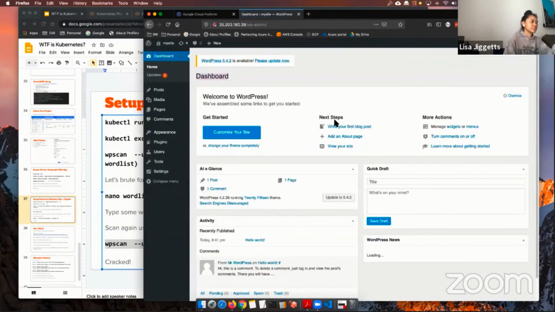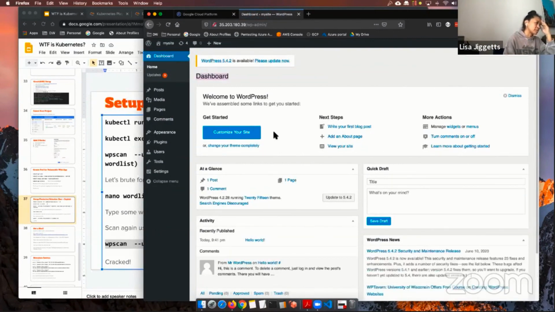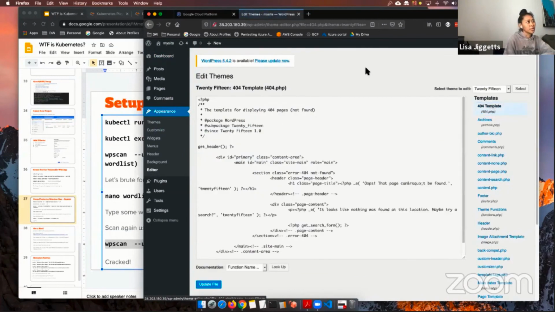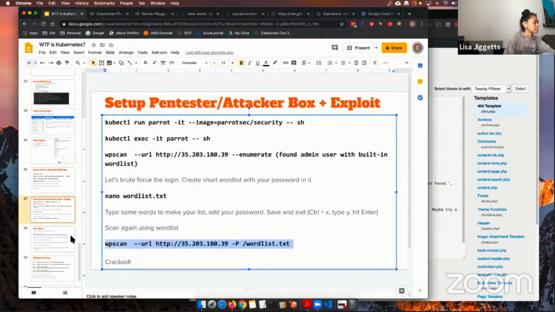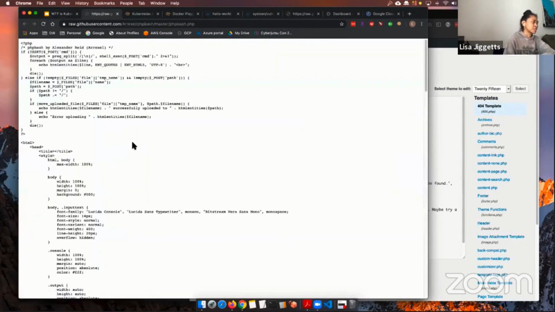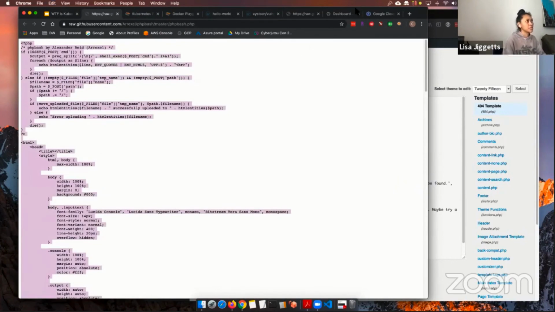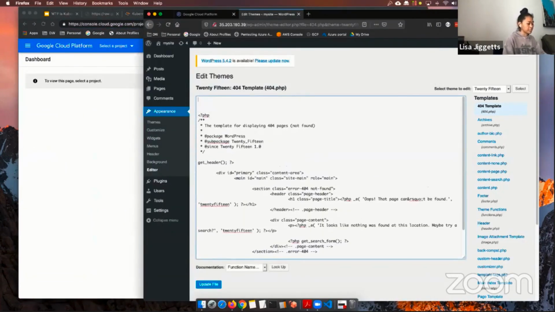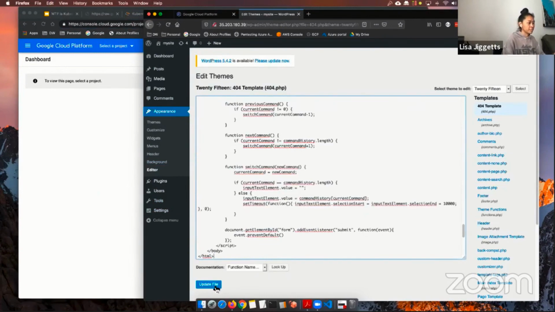So at this point, you have access to the box this way, but I want a shell. One of the ways you can upload a shell is through the theme, the PHP files. And the way I did it for this lab was we're going to use this bash shell. You can use any shell. So what you would do is just copy it all. It's PHP code. I'm just going to put it at the top here. And you hit save.